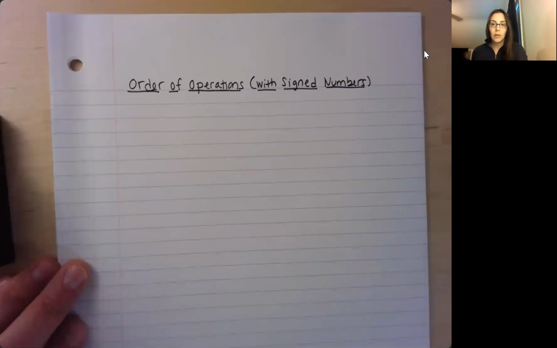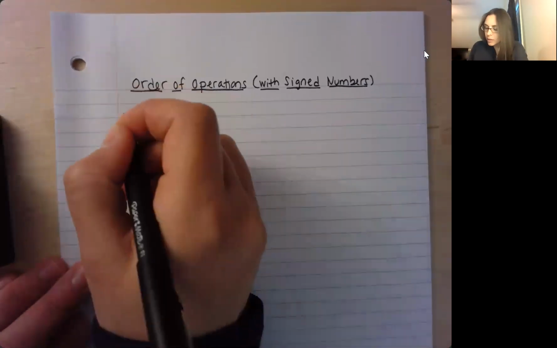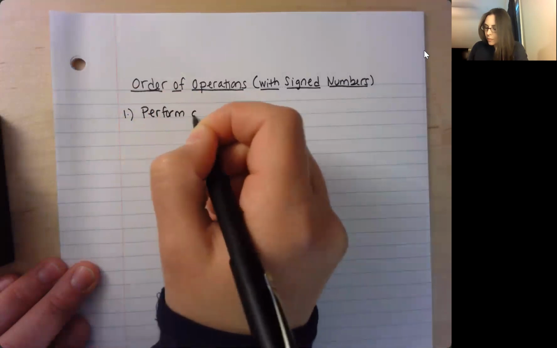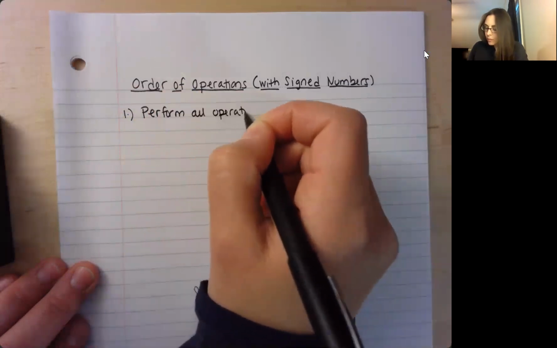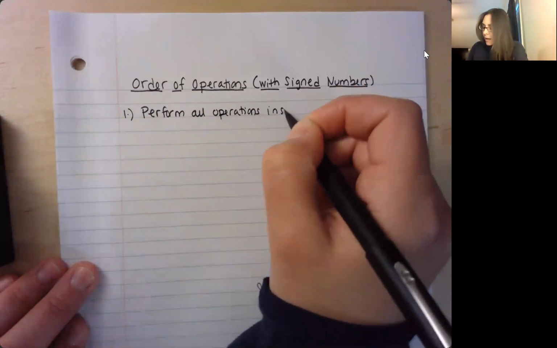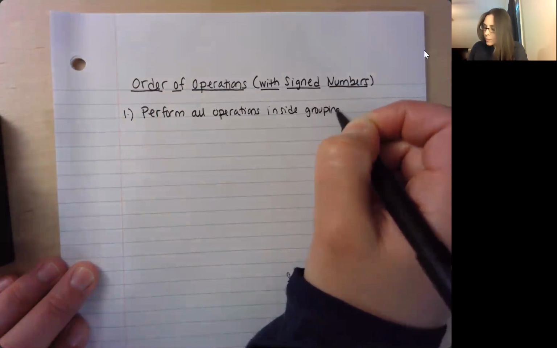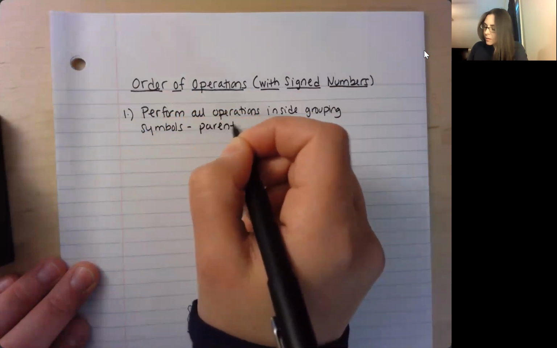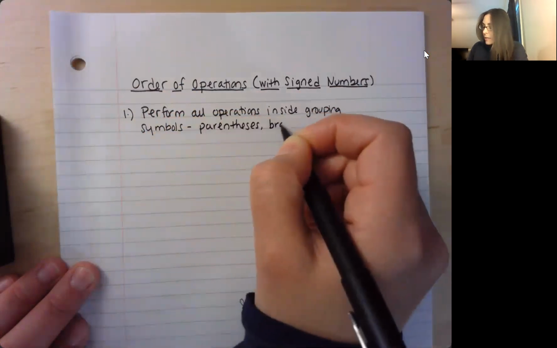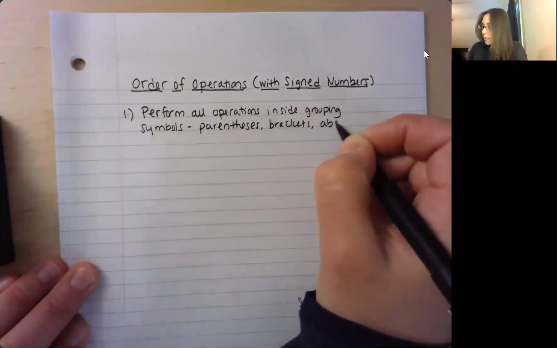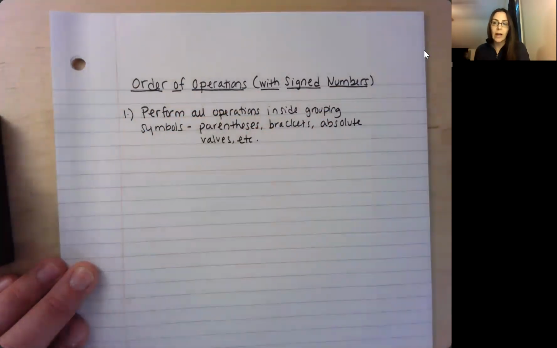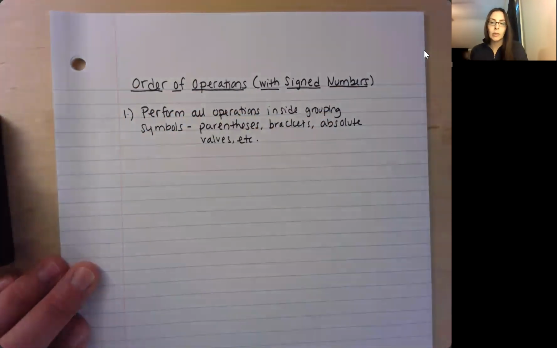Now for the order of operations, let's review the procedure. So the first thing you typically do is perform all operations inside any sort of grouping symbols. So typically these are parentheses, but they could be brackets. We've seen absolute values now, and so on. So also roots or radicals, which we'll see in a little bit. So any sort of grouping symbol. Again, typically they're going to be parentheses, but any grouping symbol would apply here.